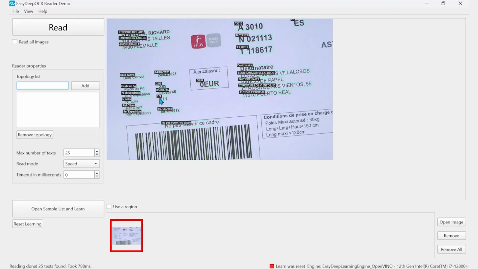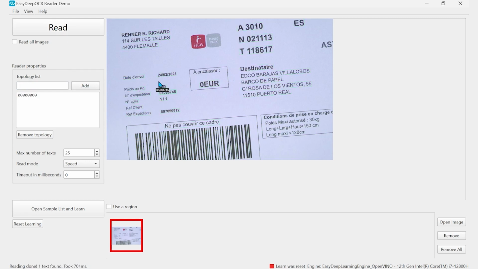So in this case, if you want to read this expedition number, for example, what you only need to do is to specify the topology of this number, which is composed of 8 digits. So the topology for a serial number of 8 digits is simply 8 times 0, because 0 stands for any digit. So if you add this topology to the list and then read again, then you can see that the reader only outputs the text composed of 8 digits, which is the expedition number that you want.